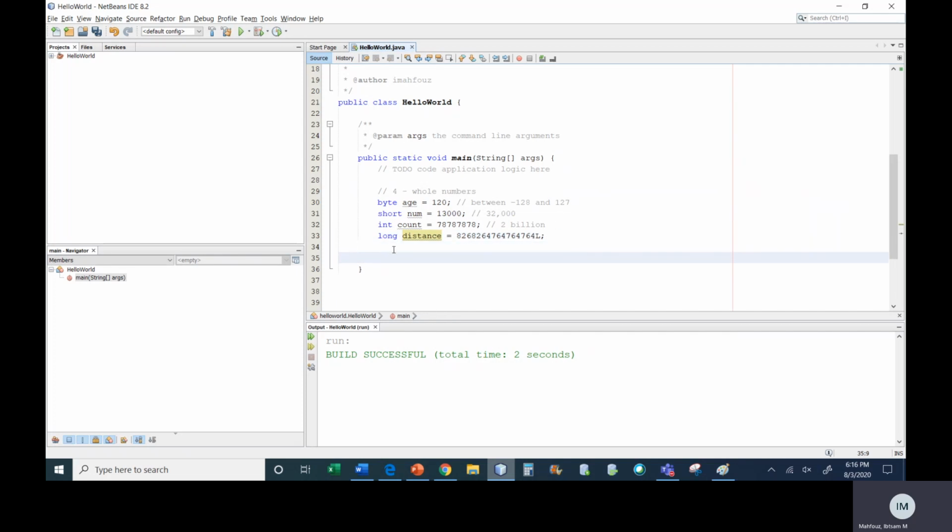Repeat them several times: byte, short, int, long. And then we said there are 2 for decimal numbers. When we talk about decimal numbers, they're called floating point numbers in Java. And we said there are 2 types. There's float, and we need to put an F when we're creating that variable, and then there is double.